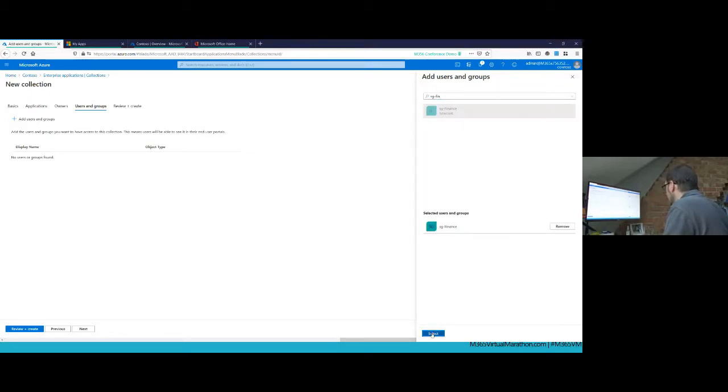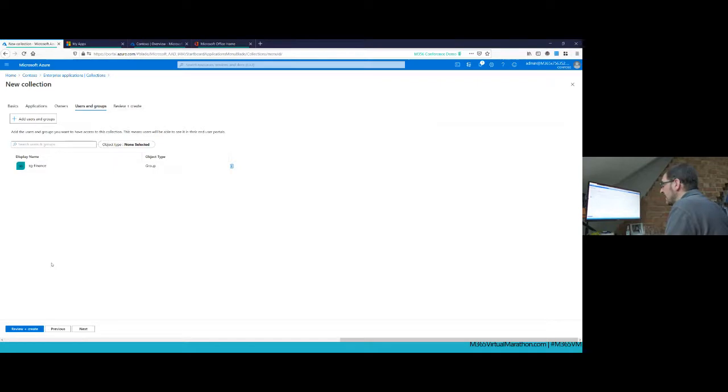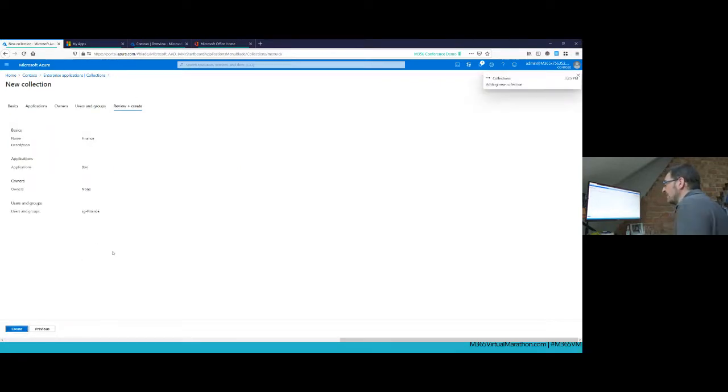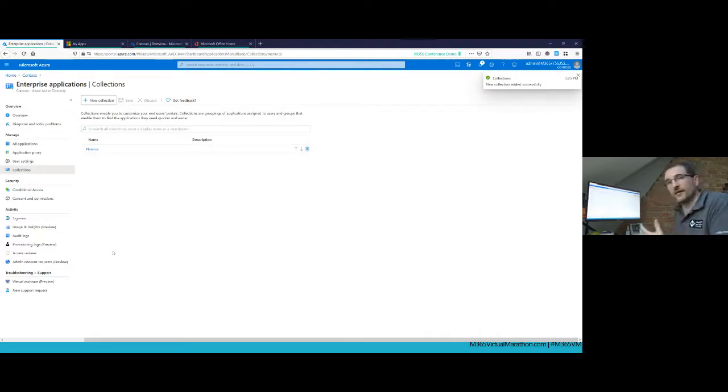Okay, so I'll add that group there, and then review and create. What that means is, if you're a member of SG Finance and you now go to the My Apps portal, and it's the new experience, you'll see all apps, and before that you'll see a collection called Finance, and the Box application will be listed in it. So it's a great way of distributing apps only to little parts of the organization, or role-based by the organization as well.